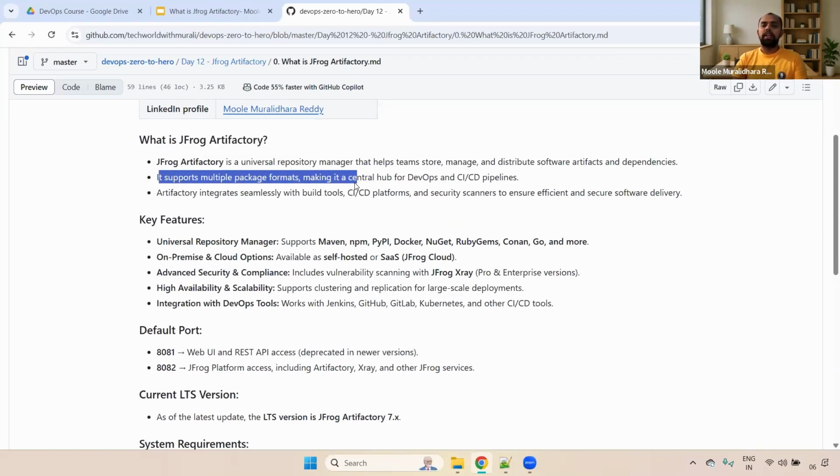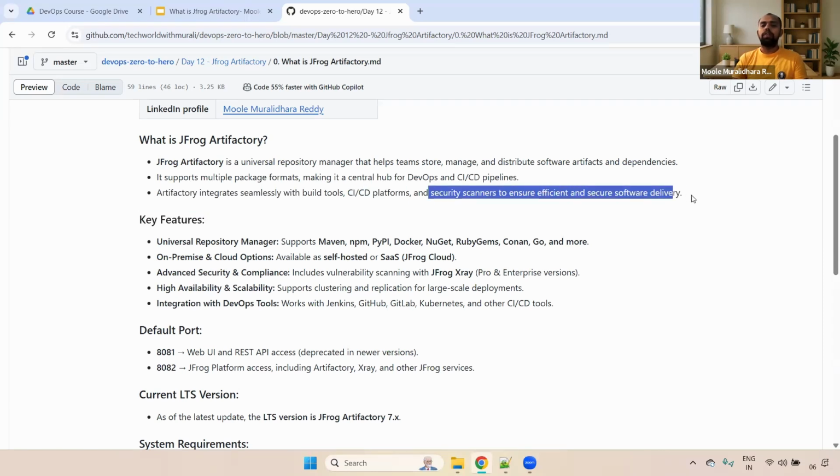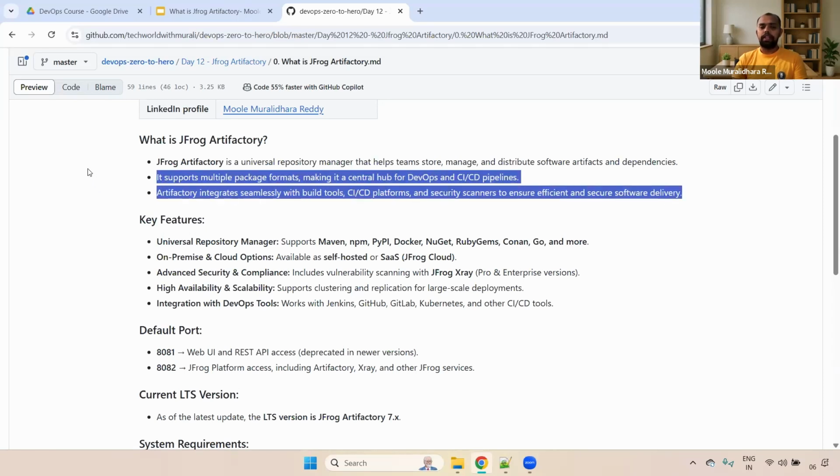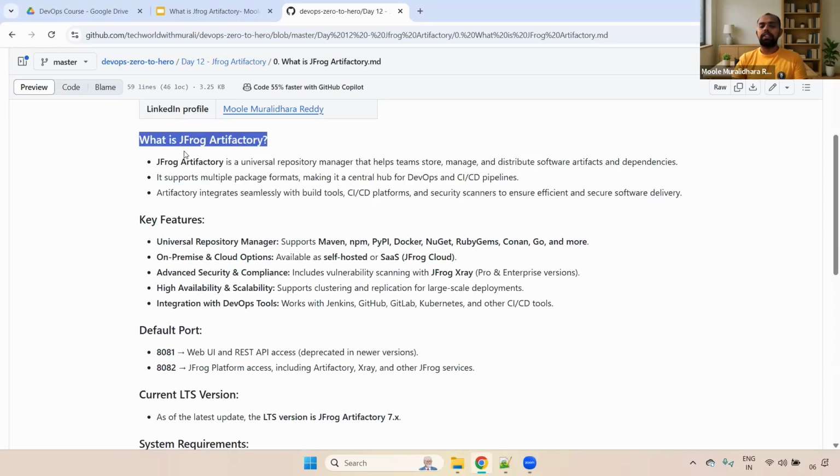It supports multiple package formats, for example Maven, Gradle, Helm, Docker. There are multiple, making it an easier central hub for both DevOps and CI/CD pipelines. Artifactory integrates seamlessly with build tools, and we can directly integrate with them. As I said, if we have any dependency jar file available in JFrog, inside the pom.xml we can call that particular JFrog as well. It integrates with build tools, CI/CD platforms, and security scanners to ensure efficient and secure software delivery. Understand, right? What exactly JFrog is and where exactly it will be used.